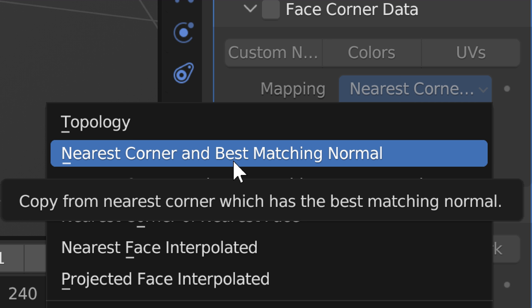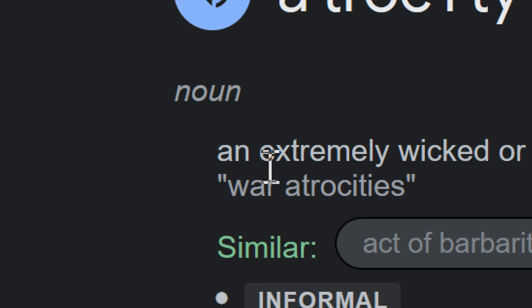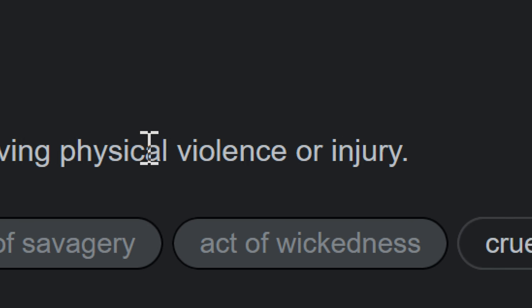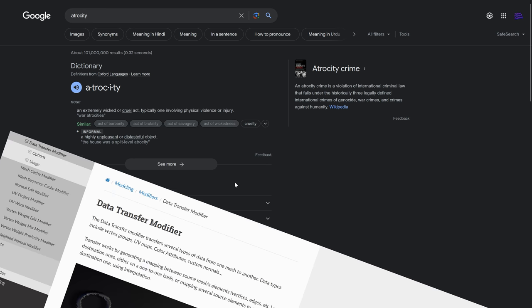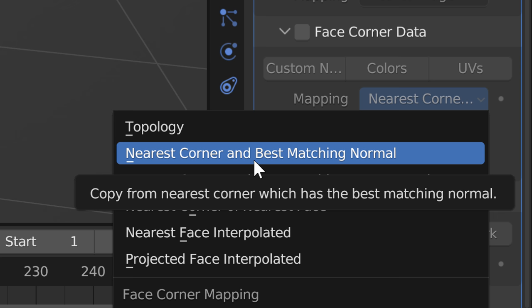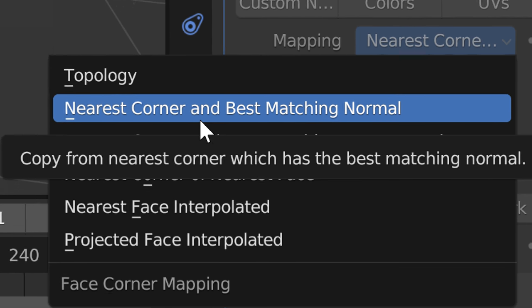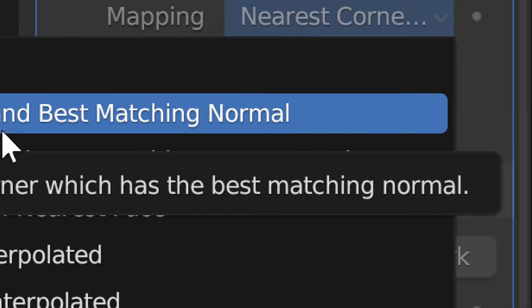Wait, atrocity? An extremely wicked or cruel act, typically one involving physical violence or injury. Huh. Close enough. It was actually really hard for me to figure this one out. It took me a few months, in fact. The description says it copies from the nearest corner, which has the best matching normal. Not much to go by, huh?